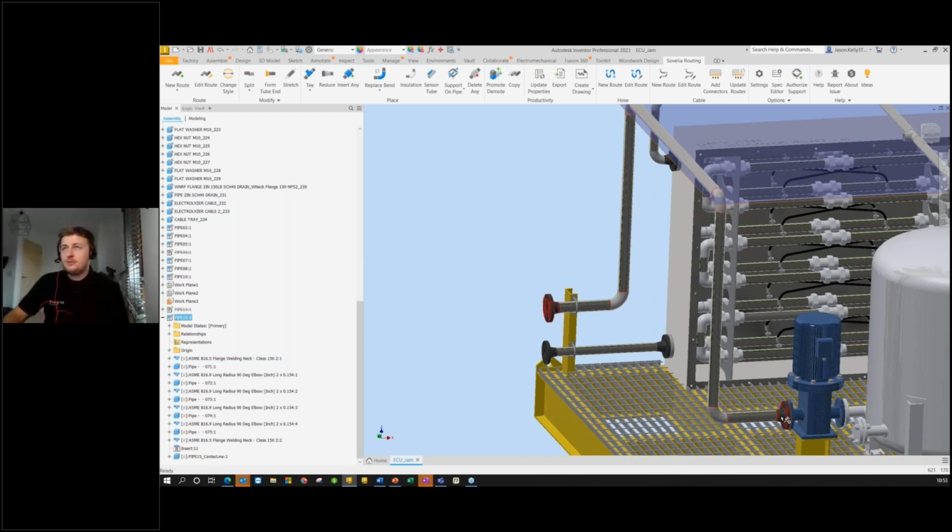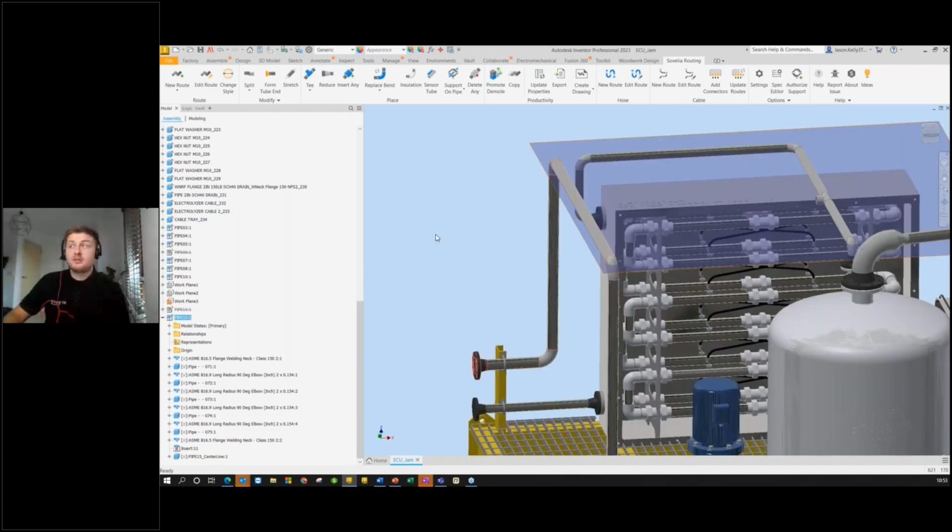What we can also do in the new route is go back and edit that if required, and we can also change the style. So if we realize actually this needs to be a 1.5 inch pipe that's running through, we can hit change style and go and change that particular route if needed.